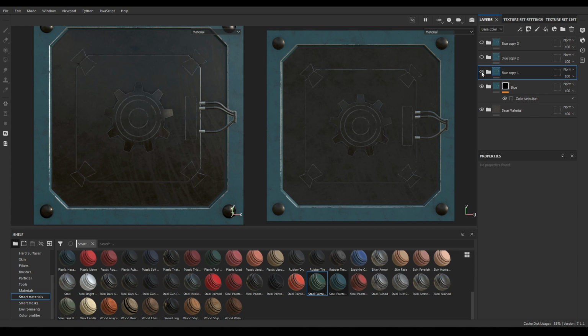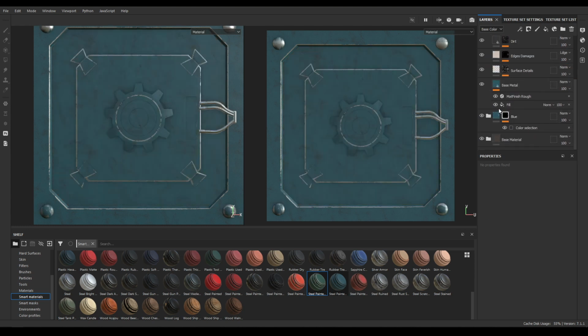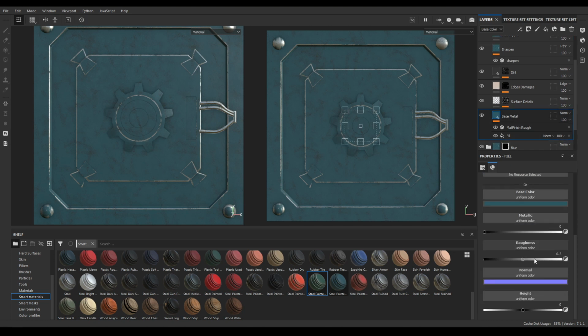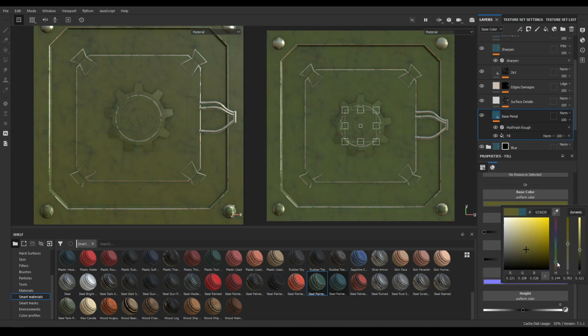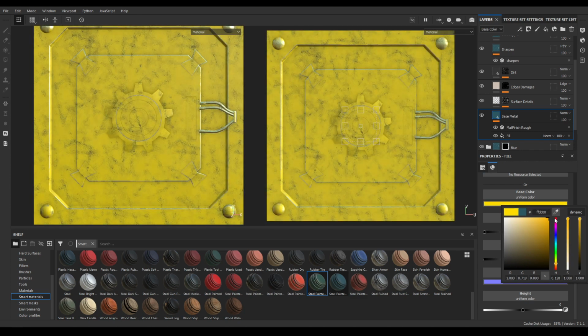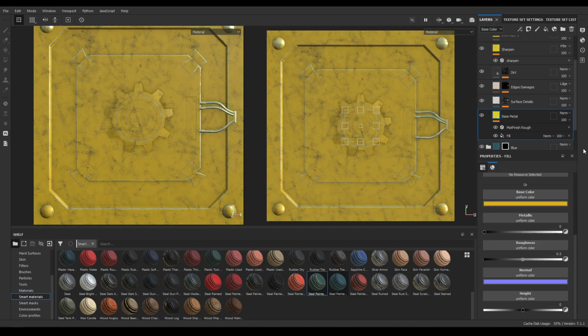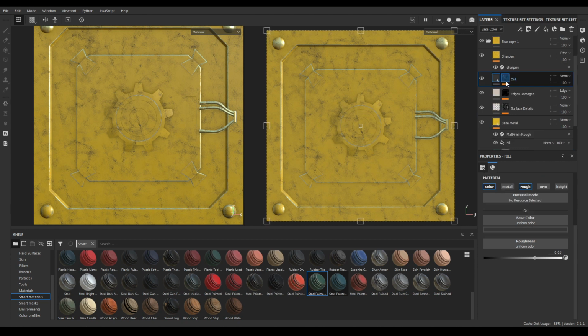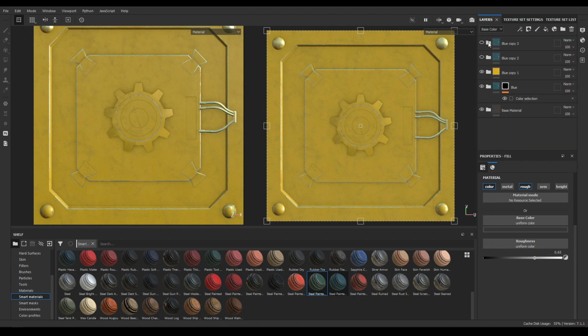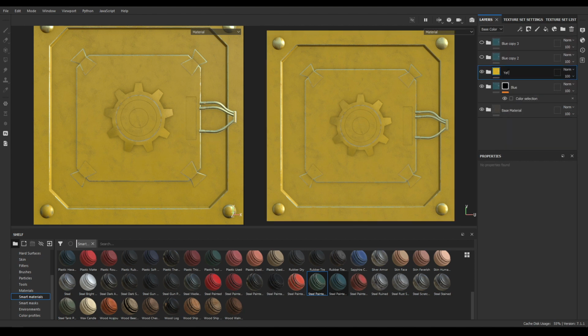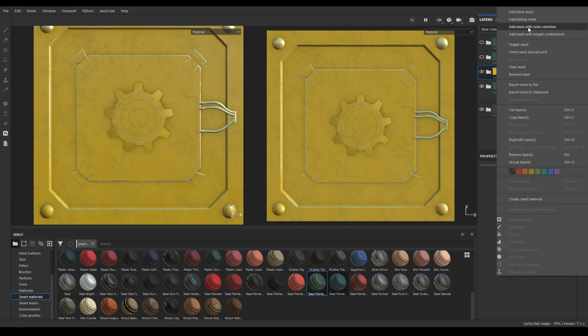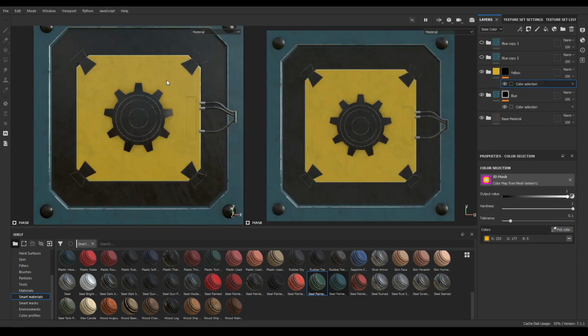Now open this blue here and change its color to something more yellow. Like this, and maybe decrease some roughness to 0.3. And now go to this dirt and reduce its opacity a little bit to 30. Rename it as yellow and again add mask with color selection. Go to pick color and select this yellow color.